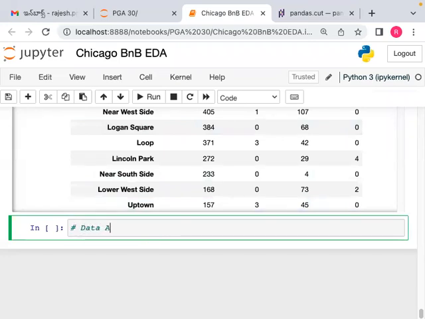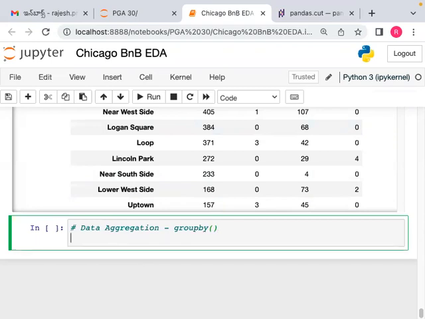Data aggregation, the third component of descriptive statistics. The function we use is group by. What is the average price of different room_type? What is the average price of different room_types?